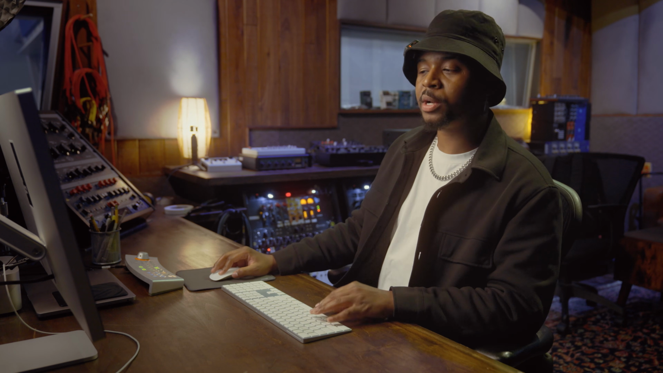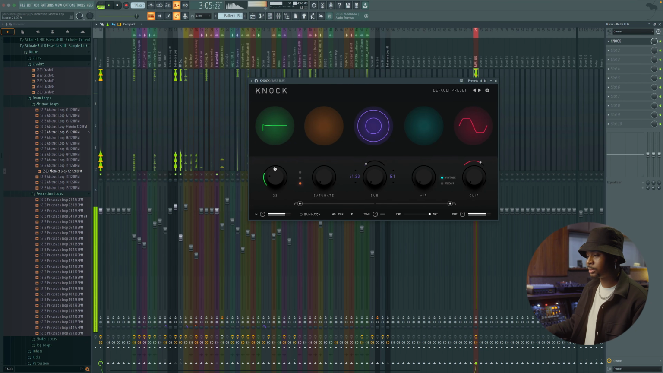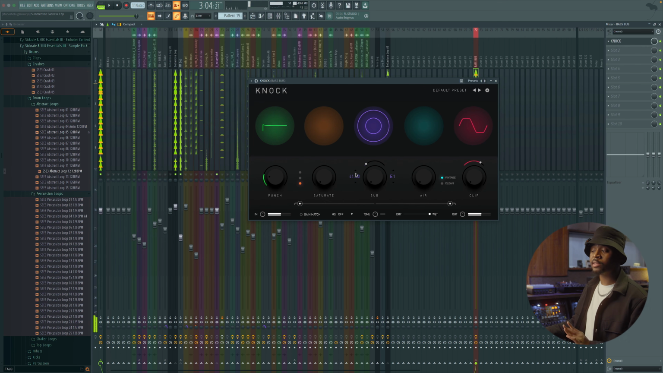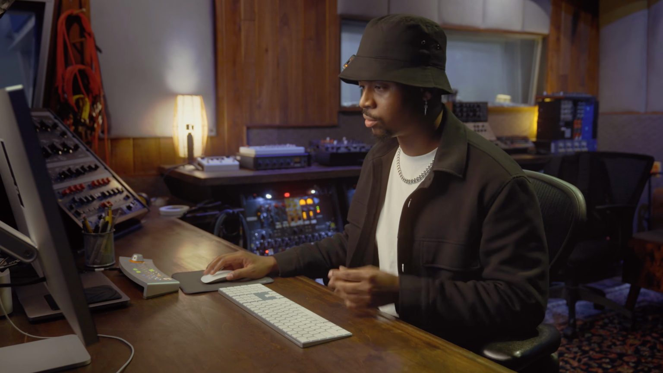To my ears, that log drum needs a little more transient. So let's push this punch knob just up a little bit. That sounds about good. Let's do a tiny bit of saturation. A little bit.